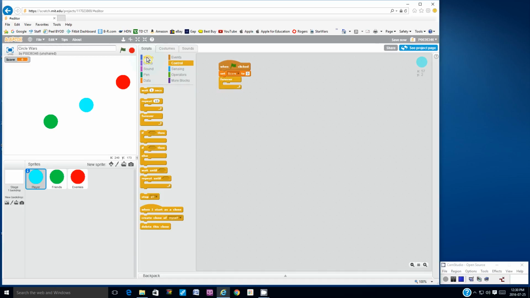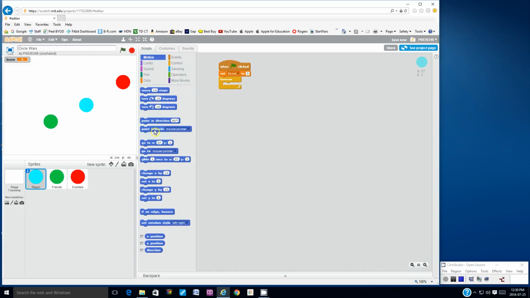And then we'll go to the motion blocks, and we'll look for point towards mouse pointer. Okay, sorry, not point towards, go towards. My apologies. Go towards, go to mouse pointer. Okay? So what this does is now you are in control of the blue player circle. So if I click on the green flag, I want you to test that as you move your mouse around the screen, the blue player follows.